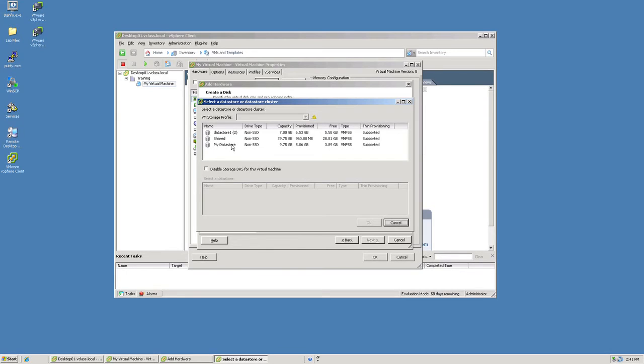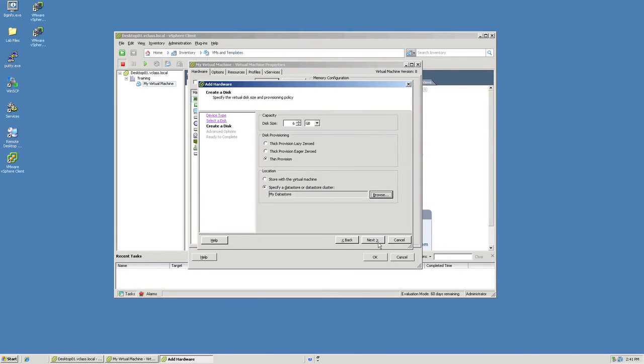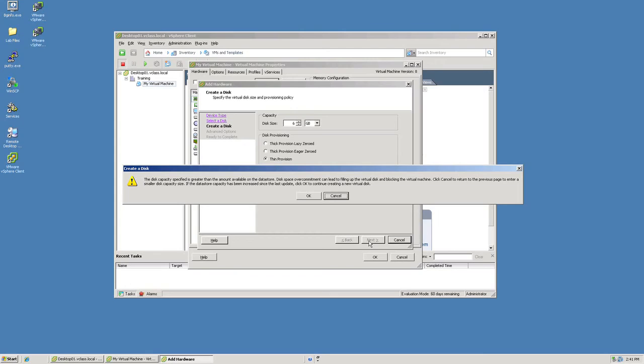As I did before in a previous segment, I will once again choose the My Data Store data store, and when I click OK, followed by Next, you'll notice that it tells us here that the disk capacity specified is greater than the amount that's available in the data store. It goes on to say that disk space overcommitment can lead to filling up the virtual disk and blocking the virtual machine. So it's giving us a warning right from the start that we're venturing into the territory of overcommitting your data store. And again, if you do so wisely, you can proceed safely.